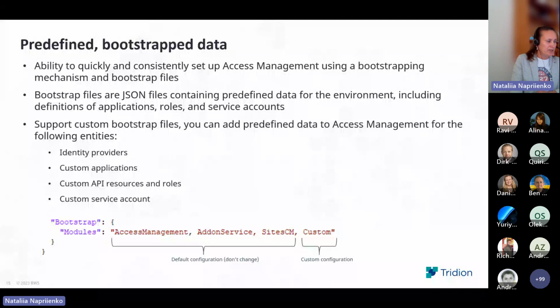Yeah, so there is a bootstrapping mechanism, also bootstrap files. Bootstrap files are just JSON files, and these JSON files contain pre-configured or predefined data for the environment, like a definition of application, roles, or service accounts. By default, access management already comes with predefined data for the Tridion Sites application.